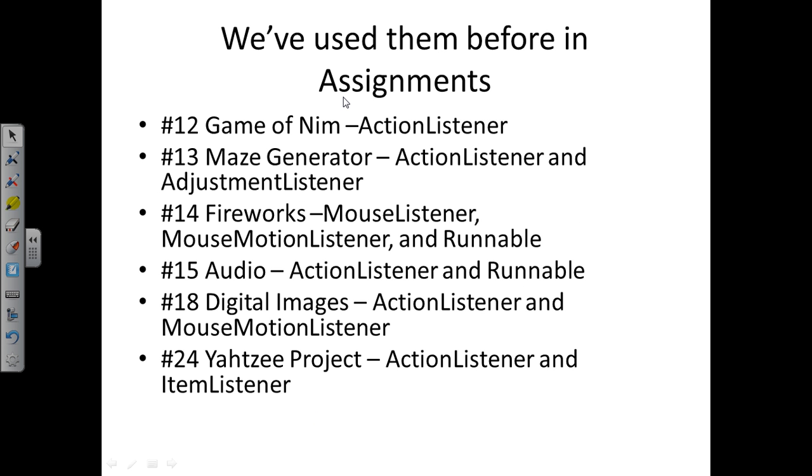So we've seen interfaces before. Early on, last semester, in the game of NIM, we implemented the action listener interface. That allowed us to listen to button presses. In the maze generator, we also implemented the action listener interface to allow us to listen to button presses. And we implemented the adjustment listener interface to allow us to listen to the scroll bar event. So when they adjusted the scroll bar, we could get information out of that because we implemented adjustment listener.